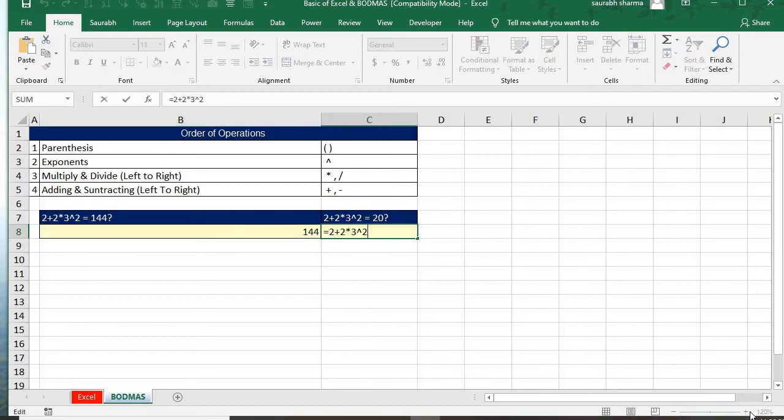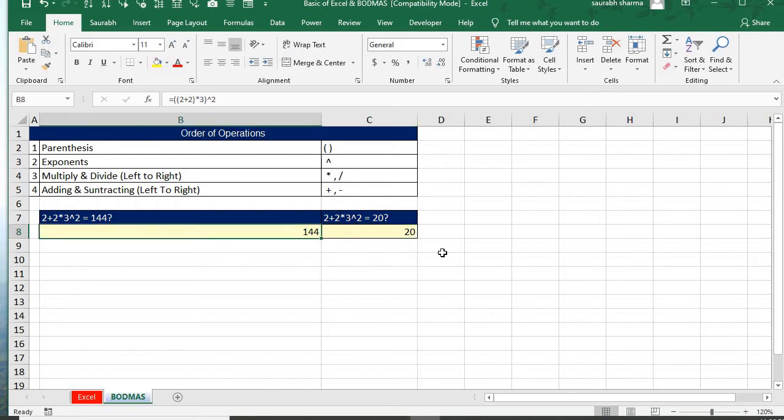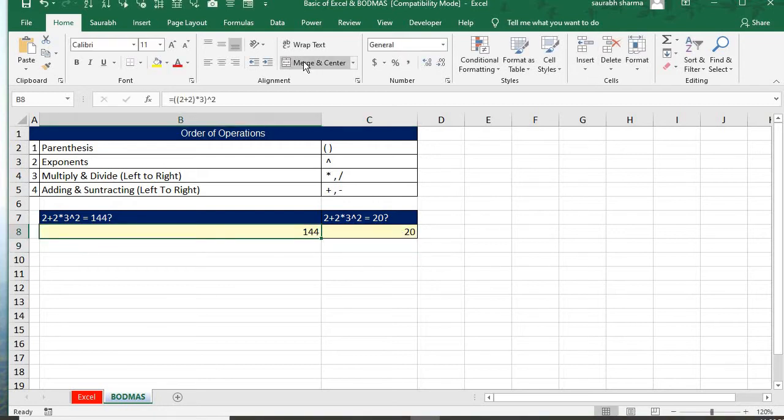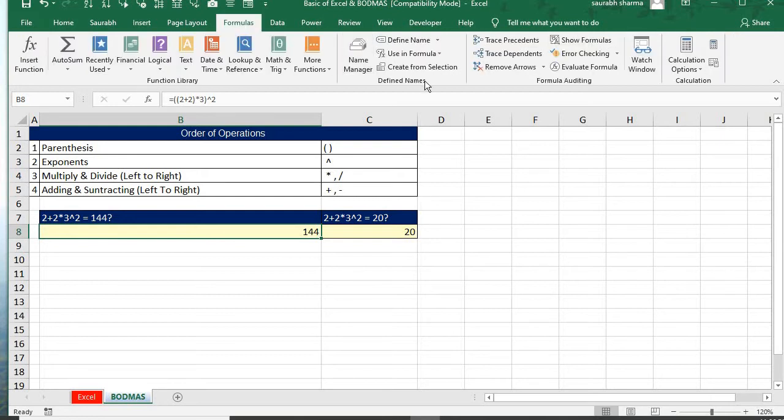And for the same here, but no brackets are applied. This is a different one, because the answer is different from this one. Now see, this answer is 20 and this answer is 144, because brackets are not available here. Only that's the reason. So how will the equation be resolved? We can see here in the formula.